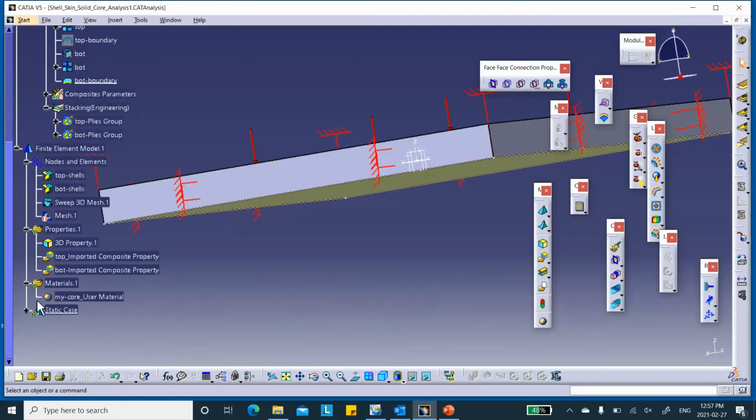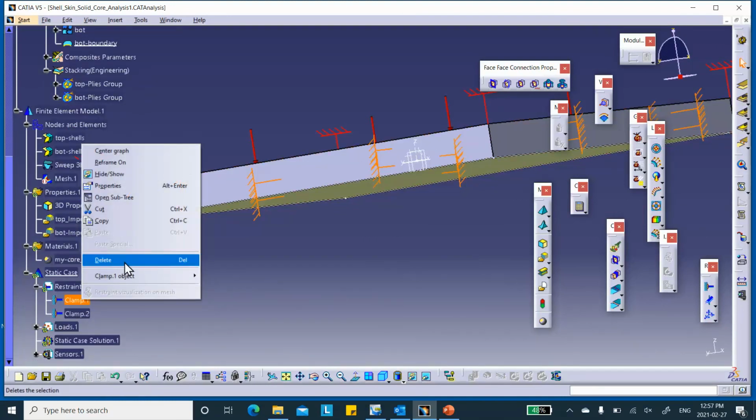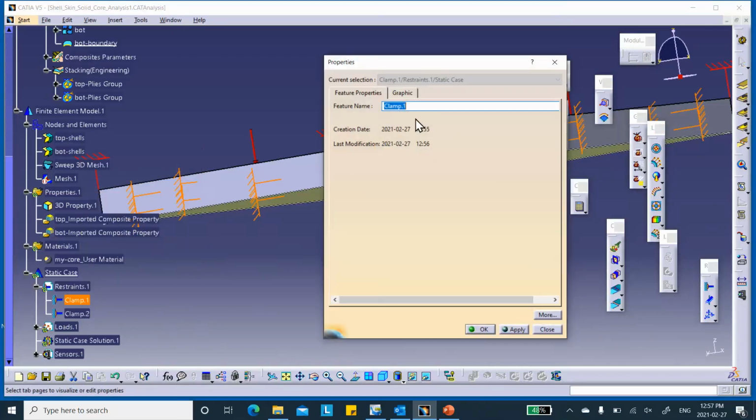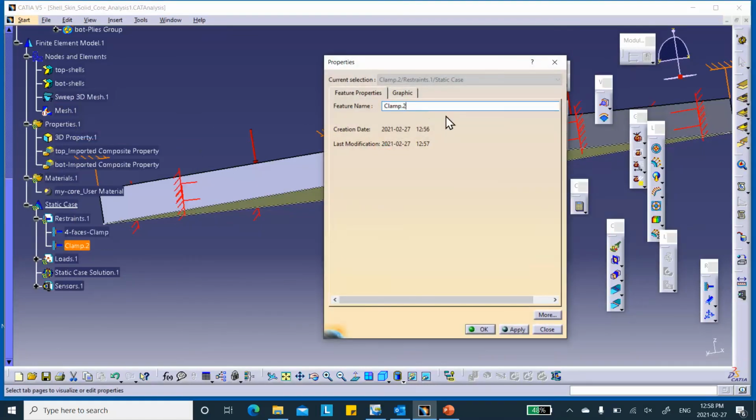And just to remind you, I'm going to clean up this. I'm going to say restraint. This clamp of the faces, properties, clamp faces, 4 faces. Okay, this one is right click properties, 4 edges, top 4 edges. How about that? Top 4 edges. Okay.